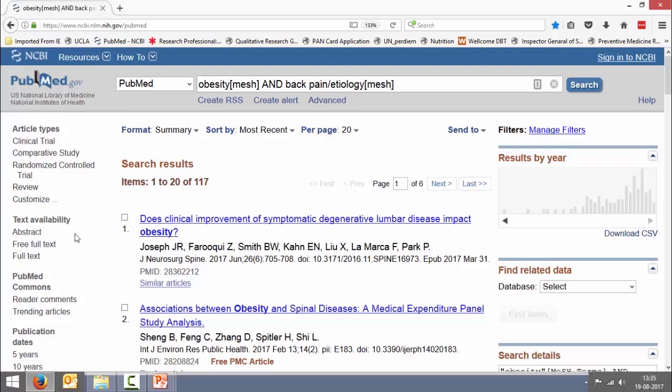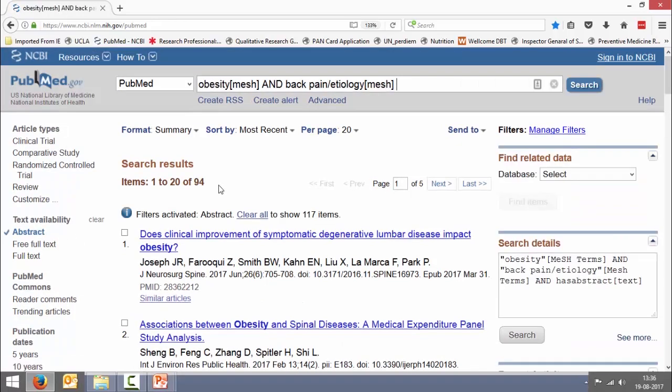Let's go to the next one, text availability. Here there are 3 filters. Out of the 117, how many have abstracts? Or how many are free? Or how many have links to the full text which may be free, may not be free. So any one you apply, it is going to do the Boolean operator and. For example, if I click this, it's come to 94.